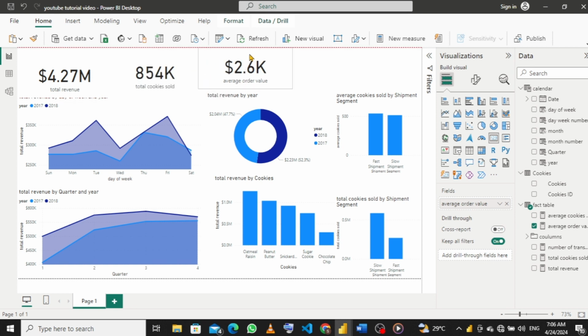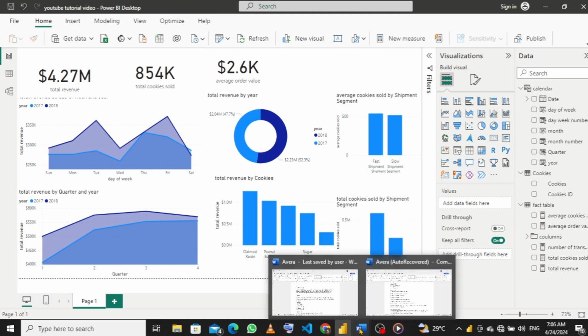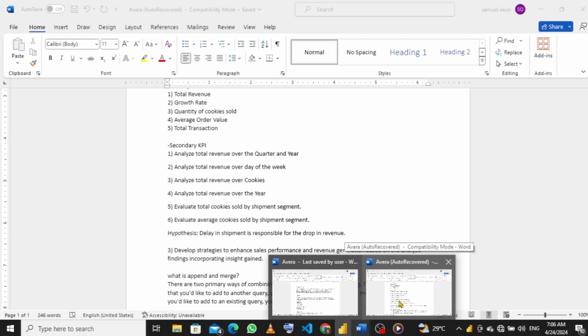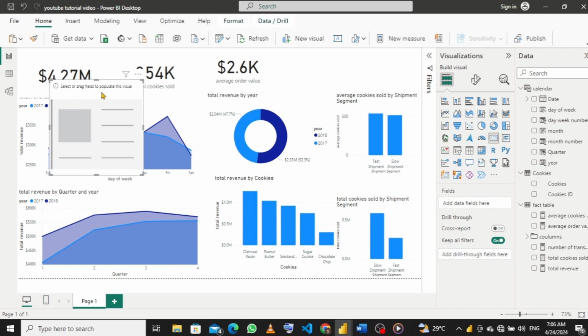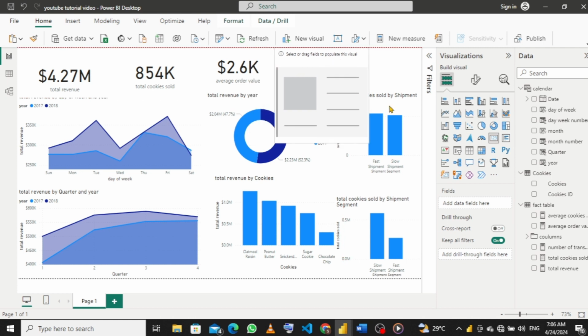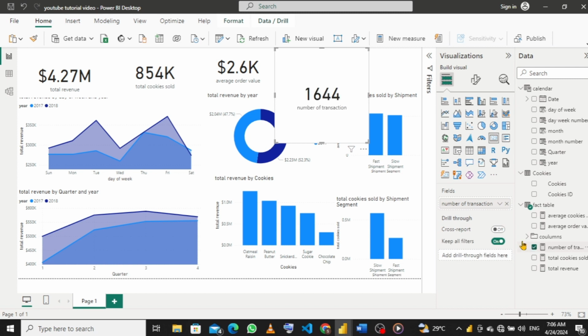Then we'll drag this to this point. Don't worry, I know it's still scanty and dirty. We'll arrange everything. So now let's bring in the next KPI. Our next KPI will be total transactions. I'll click on card, then click on number of transactions. So here we go.